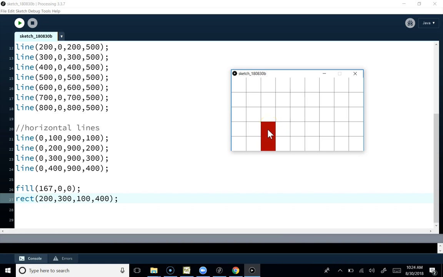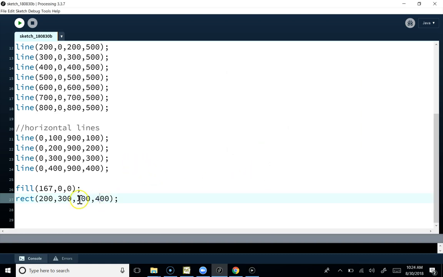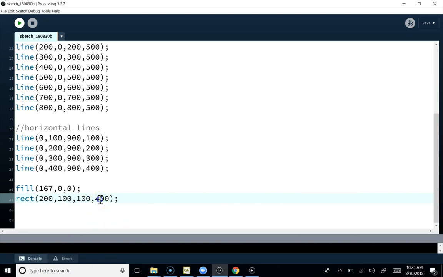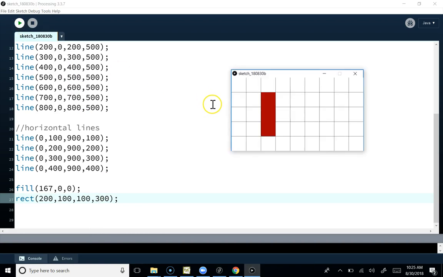But where did those go? They're below. Yeah, they're kind of down here, right? Maybe make the Y coordinate 100. Okay, so if we make the Y coordinate 100, then this should scoot up, right? And if we make this 300, it'll get shorter. You guys all cool with this? Can you all draw rectangles now?